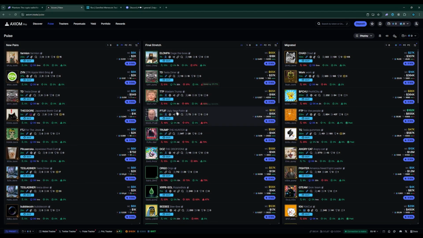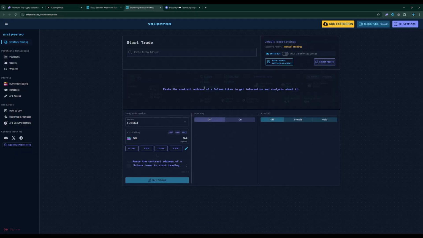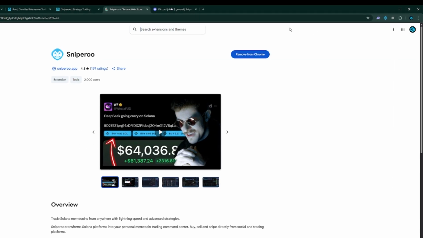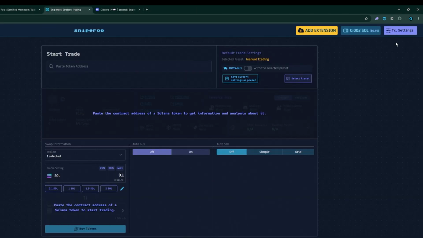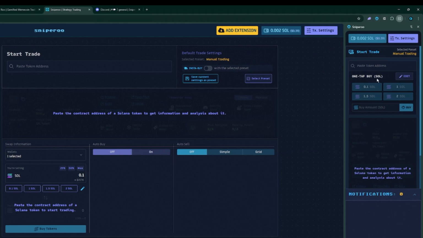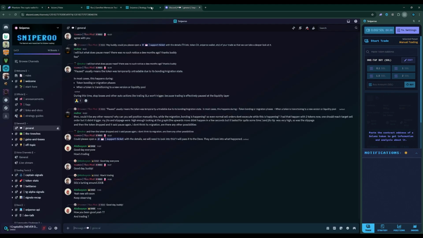Once you have both of those accounts set up, this is how Axiom is going to look, and this is how Sniperoo is going to look. Now, once we have both of these accounts set up, we're going to add the extension of Sniperoo. We just click here and then add it to Chrome. I already have it. That's why it's saying remove from Chrome. Once that's added, you want to click this little blue icon, click this arrow, and that'll pin the Sniperoo extension to the right hand side of your browser. That means that it'll follow you everywhere you go. As you can see on the right, it doesn't change.